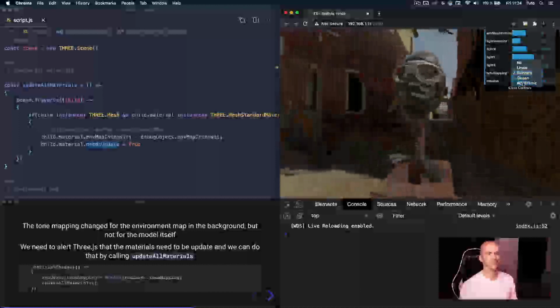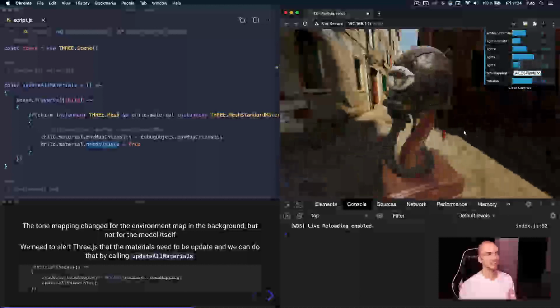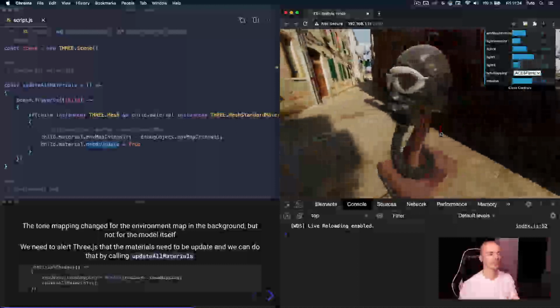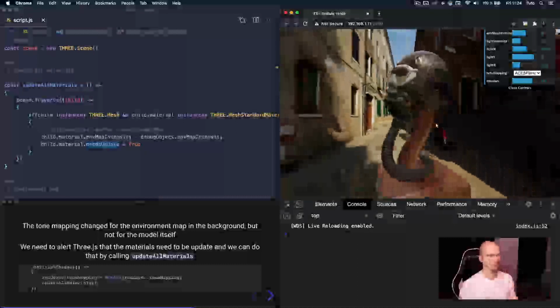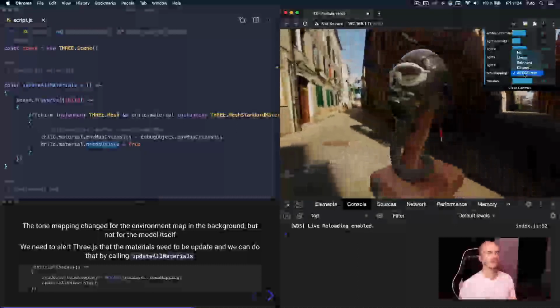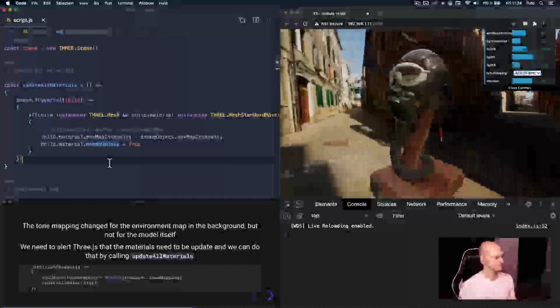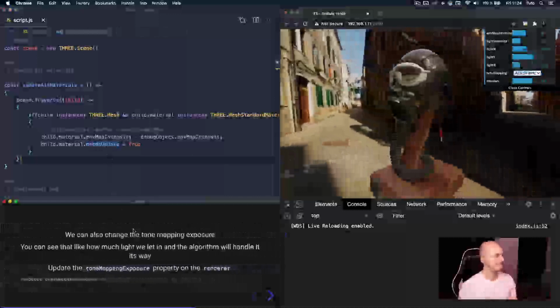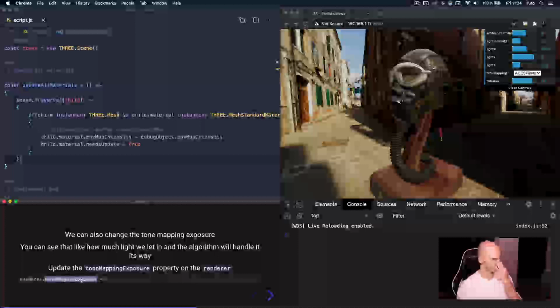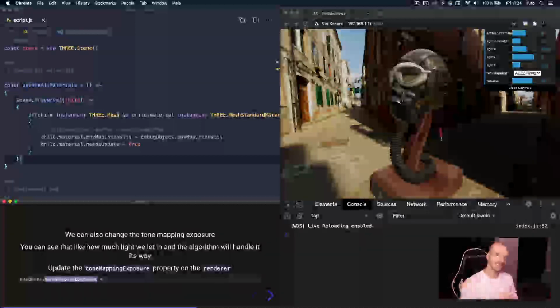My favorite one is ACES. Well, it depends on what you want to achieve. It depends on your project, the style you want to get. But I really like this one, ACES Filmic Tone Mapping. All right, looking great. And by the way, you can also control the tone mapping exposure. All right, it's like how much light the algorithm will let in.